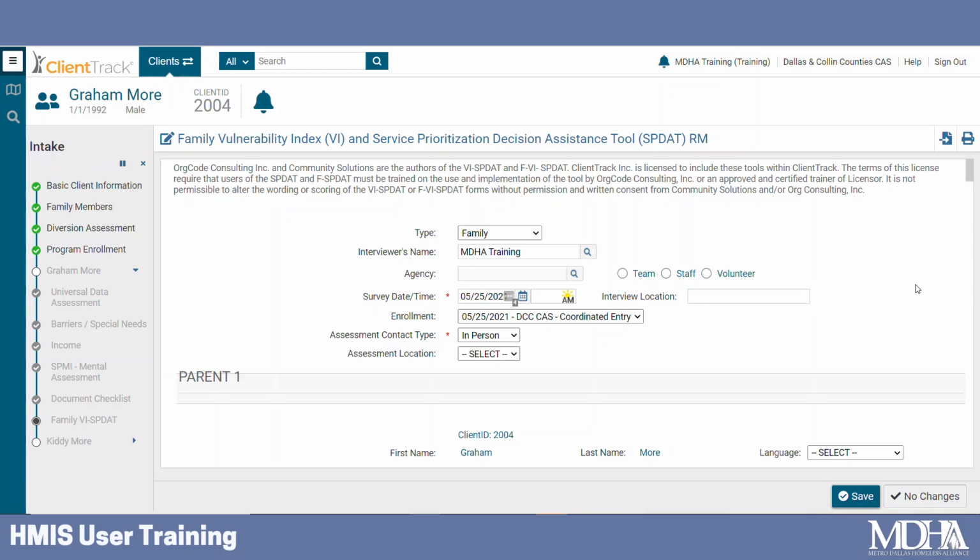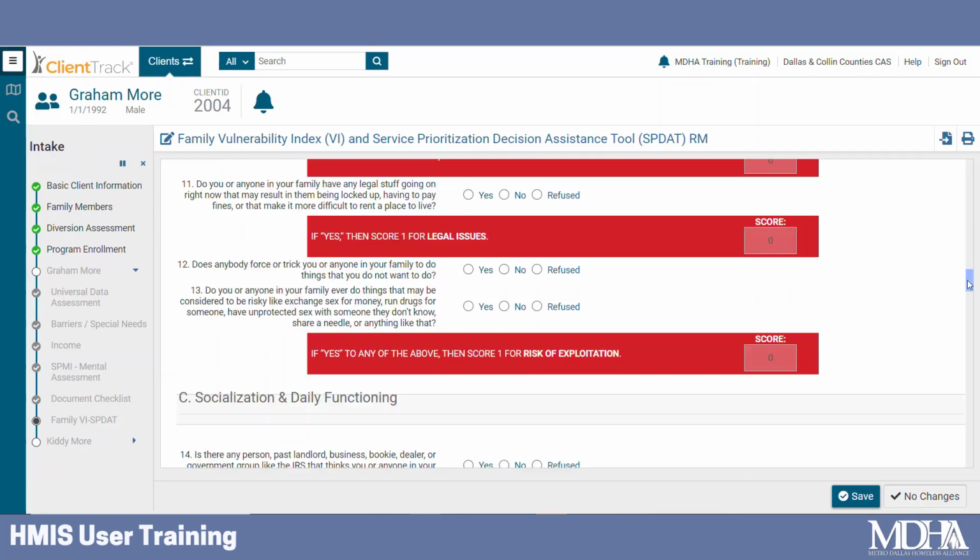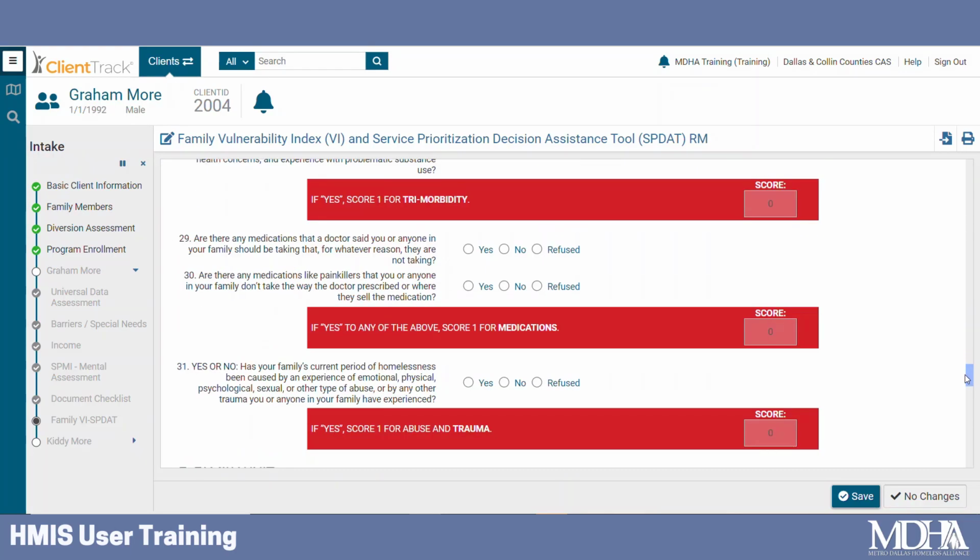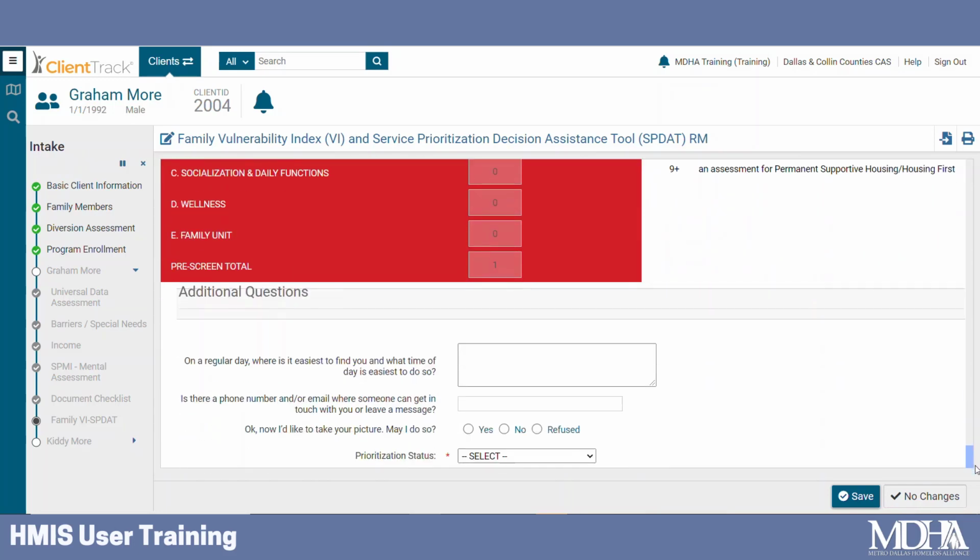You can enroll your client in CAS and then come back later to complete the VI SPDAT when your client is ready. Just understand that until you complete the VI SPDAT, your client will be pending on the CAS queue instead of being prioritized. Whether or not you complete the VI SPDAT at this time, you will need to scroll all the way down to the bottom of the page. This little box is easy to miss, but it is required, so you can't continue the workflow without choosing an option here. Prioritization status will determine whether or not your client is placed on the CAS queue or HPL.